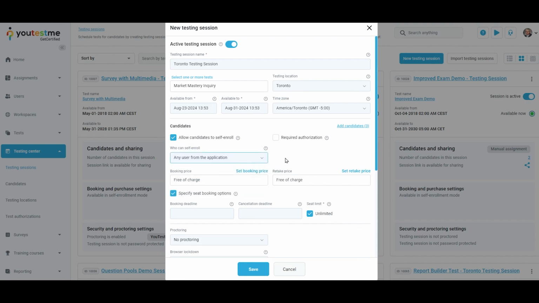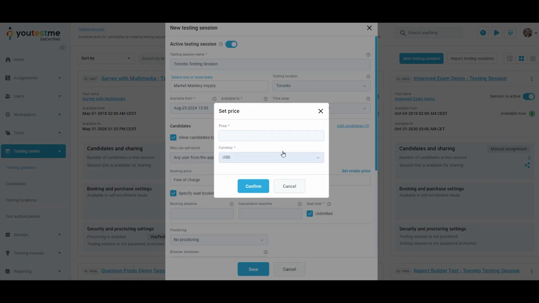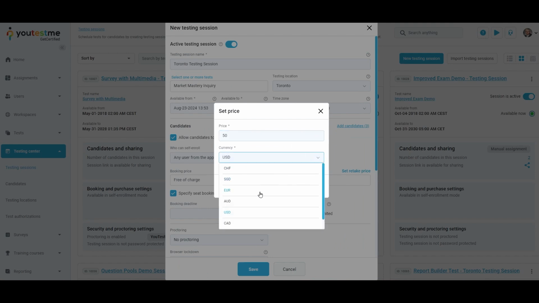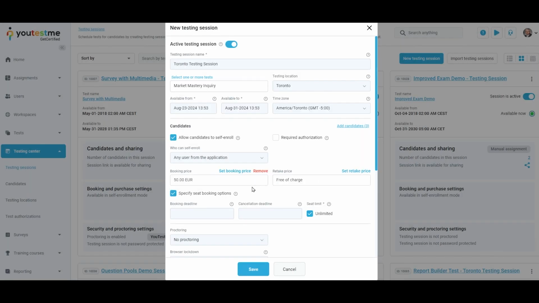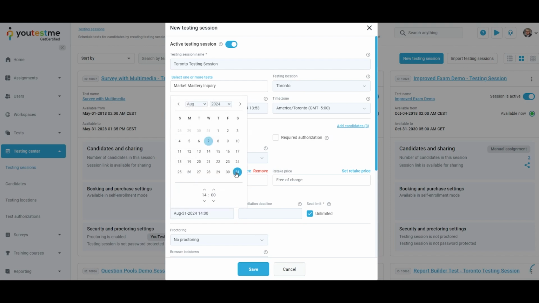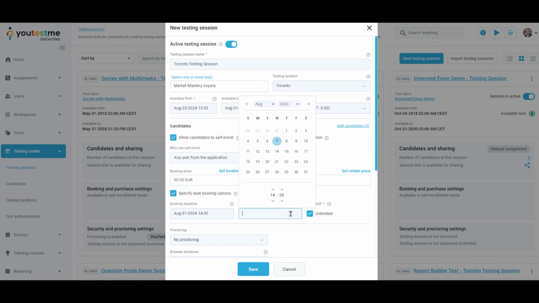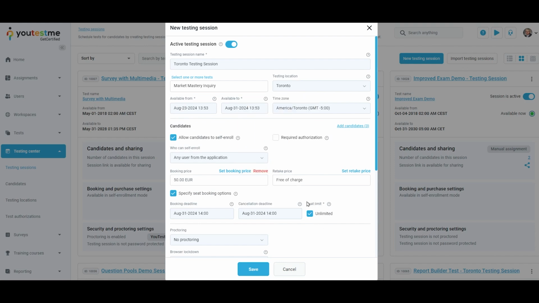Implement seat booking restrictions as needed, such as the booking price. Write the cost of the session and choose a currency to have it done. Otherwise, it will be free of charge. You can do the same for the retake price. Other restrictions include setting a booking deadline, by which time the candidate must book the session, and the cancellation deadline, until which the session must be cancelled. Set the seating capacity by making it unlimited or limited. Enter a desired number here.